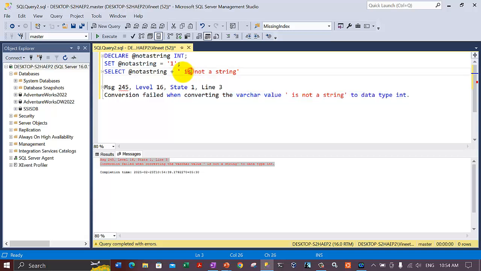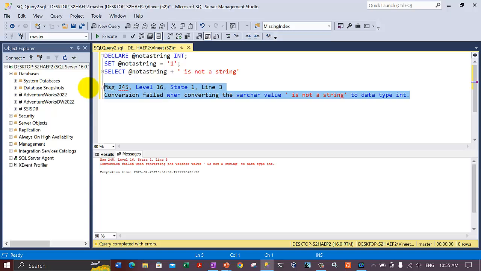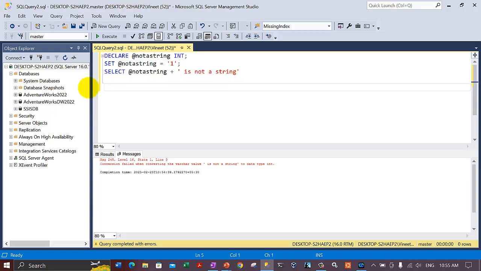Because whenever we try to combine the integer value with the string value, integer has the highest precedence over strings. So SQL Server will try to convert your string into an integer value, but this value is not valid for an integer data type. So we got the error message that conversion failed while converting the varchar value 'is not a string' to data type int. So here SQL Server has tried to perform the implicit conversion, which has failed. So in these cases we need to perform explicit conversions, right?